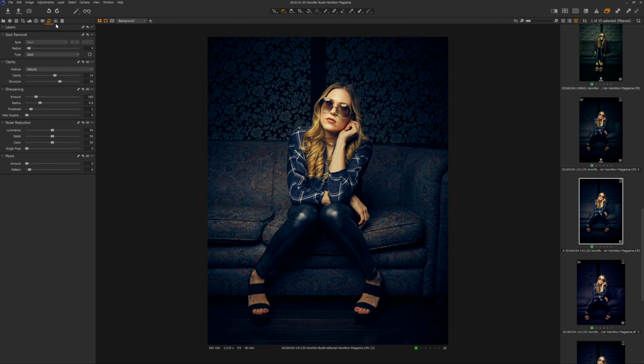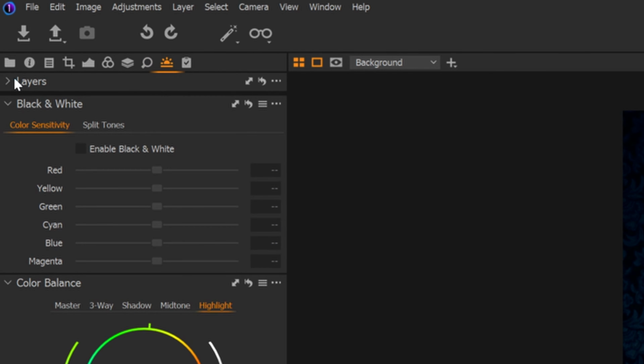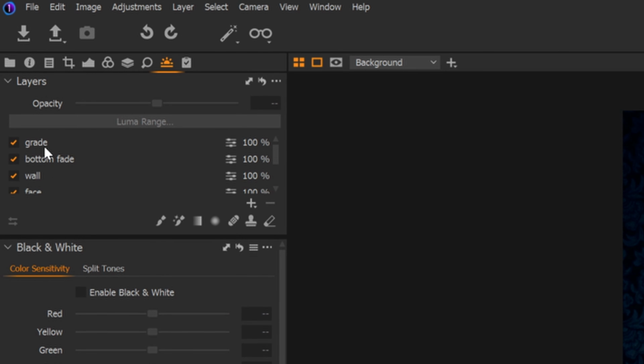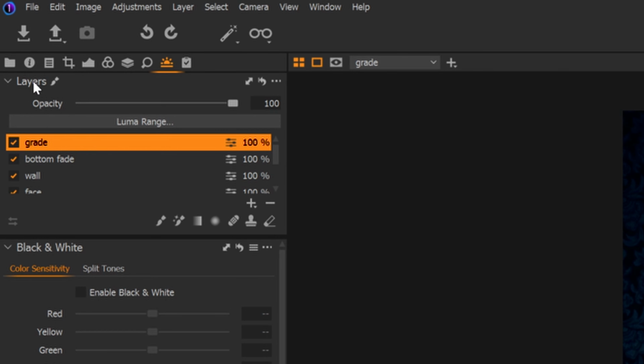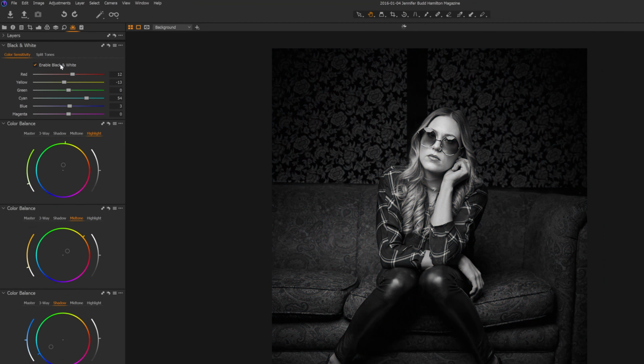The next tab I have set up is what I call the finishing tab. This is a custom tab I created. Again, I have the layers tool right at the top here because if I'm doing color grading, I like to do it on its own layer. The next tool I have in here is the black and white tool. And this allows me to do black and white conversions and split tones if I was doing split tones.